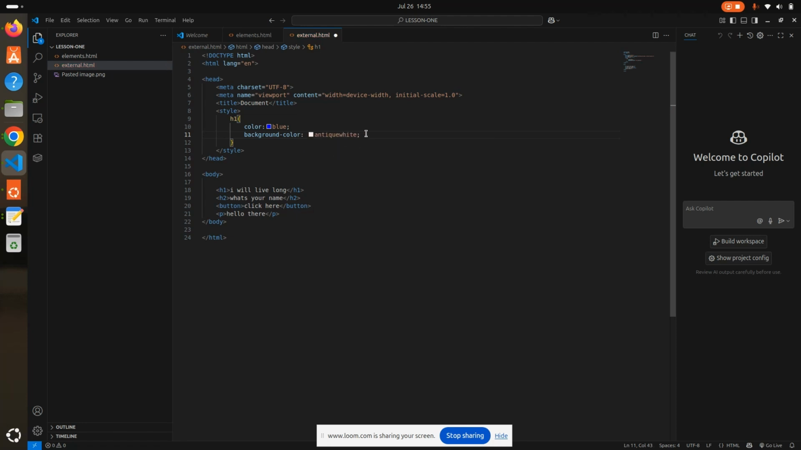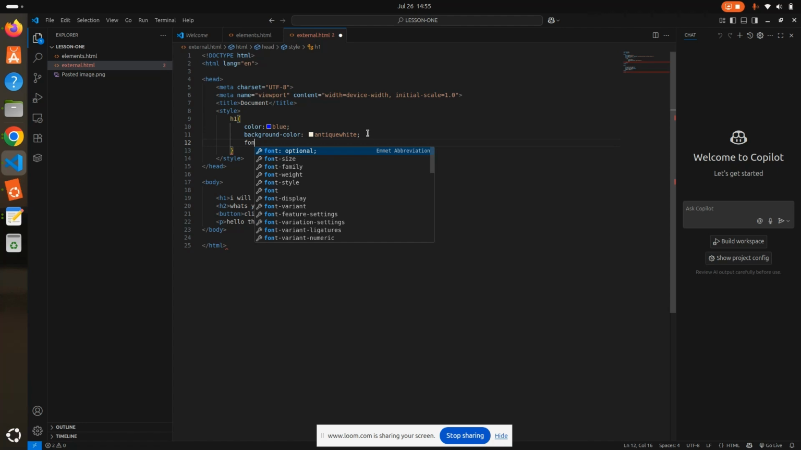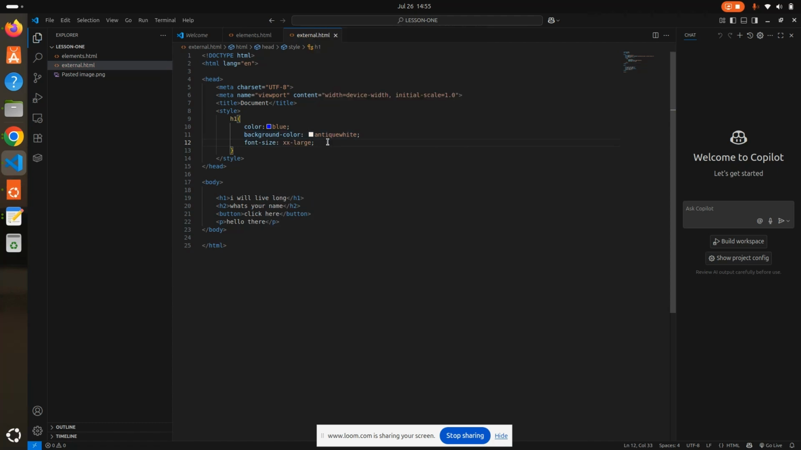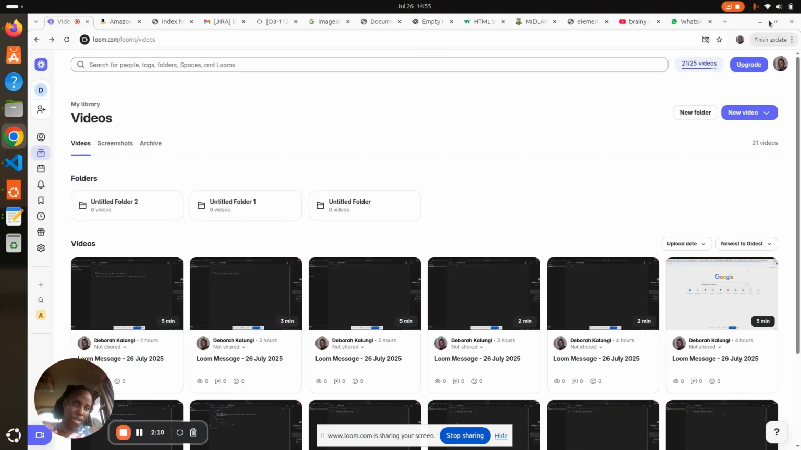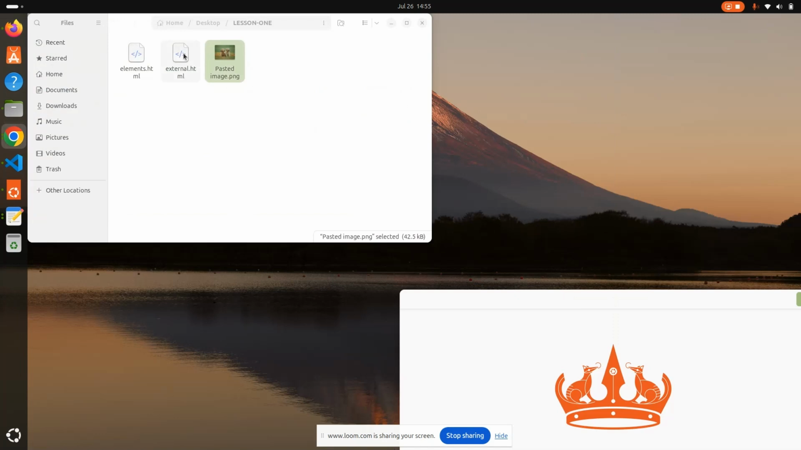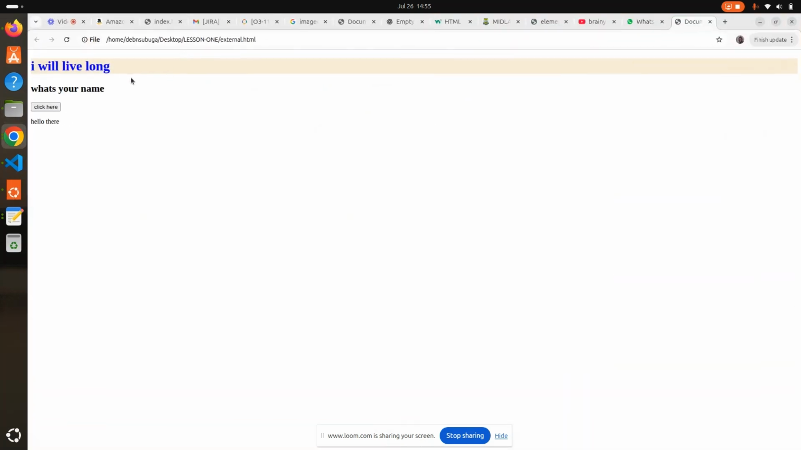Good. Then you proceed to font size. Font size, it's there. And font size, we shall make it XX large. Okay, and that is it. So we save our work. When you go to run this file, this is called external. When you go to run it, you go to the desktop in that folder and you run external.html. So you have this. It has a background, and this background is blue.